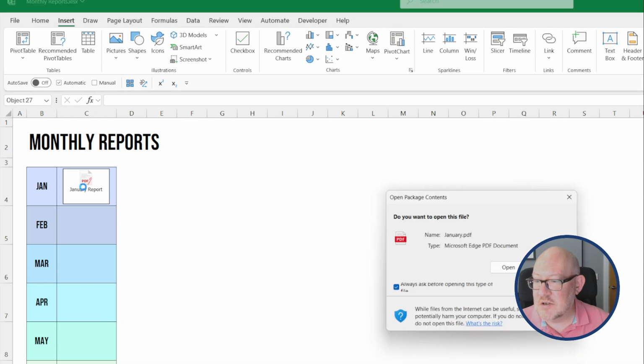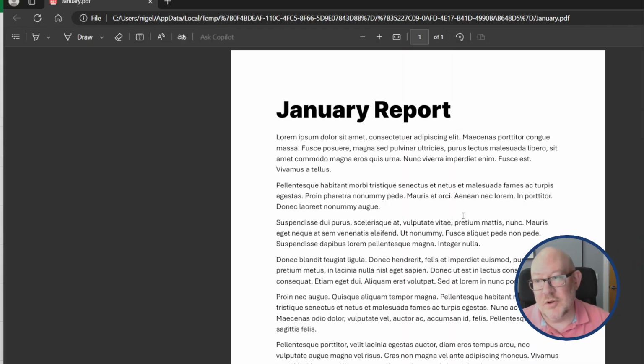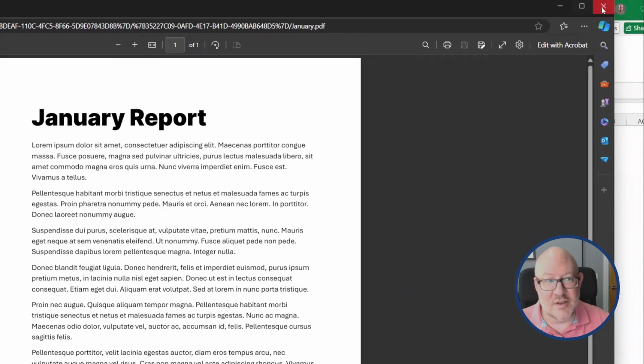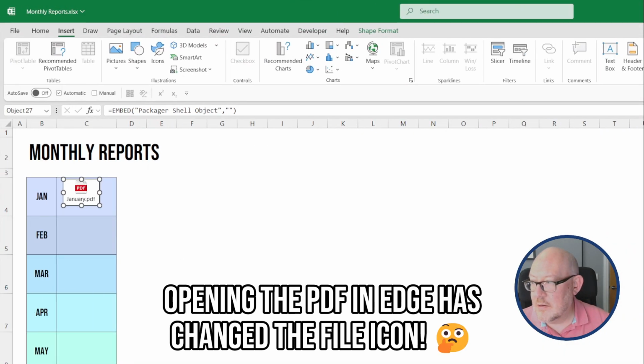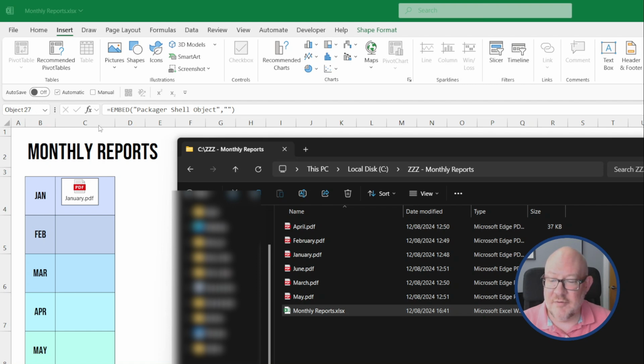So let's just open that one, and it says January, and it's recognizing it as a PDF document, and because my default PDF viewer is now set to Microsoft Edge, it opens the file in Microsoft Edge. What I'm now going to do is change my default PDF viewer so that you can see that the package option will work with whatever your default is.